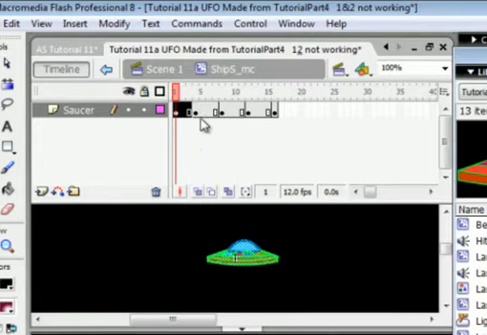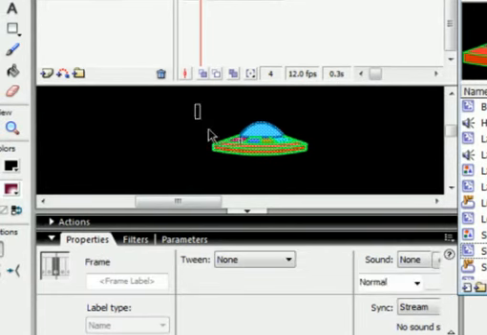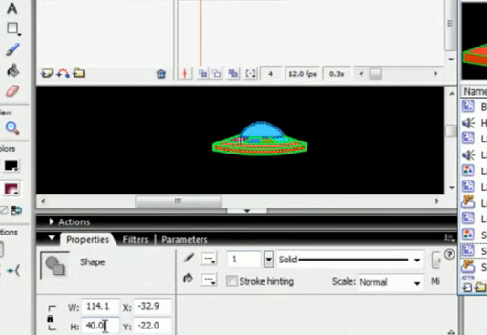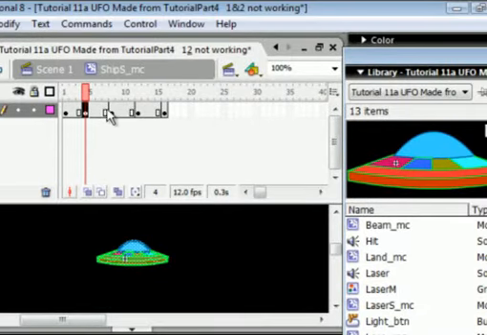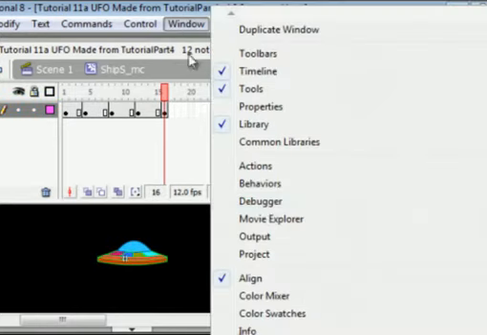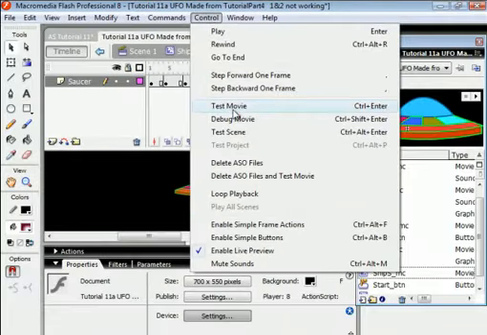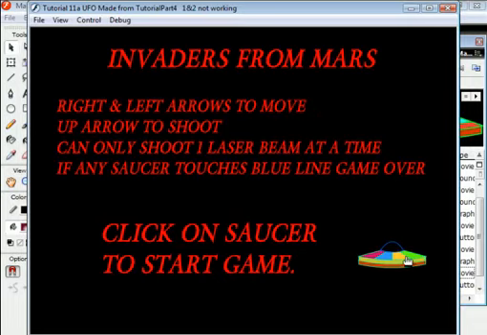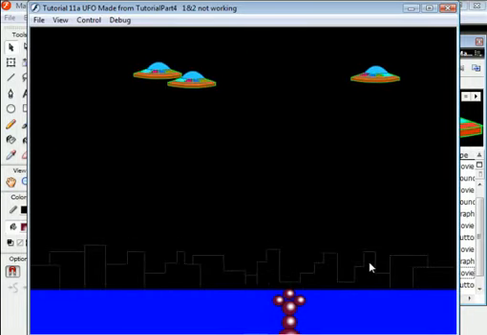There. Do the same here. Change that to 30. Same on this frame here. 30. Same on this frame and this frame. Last test. Yeah, they're much smaller.